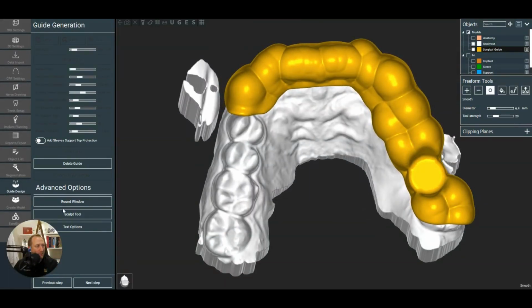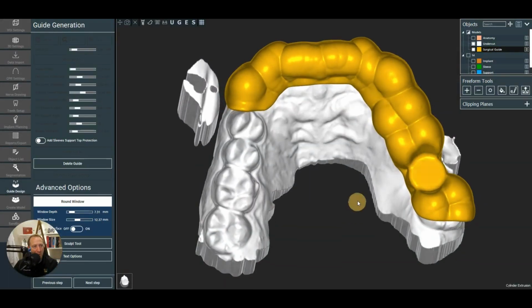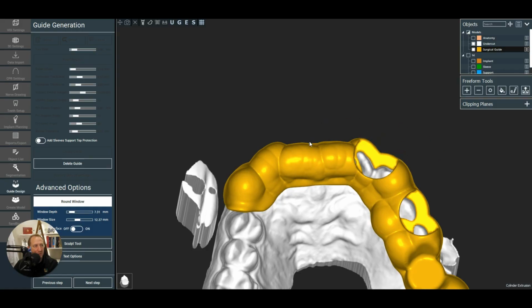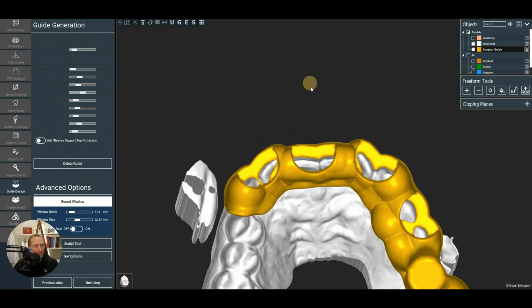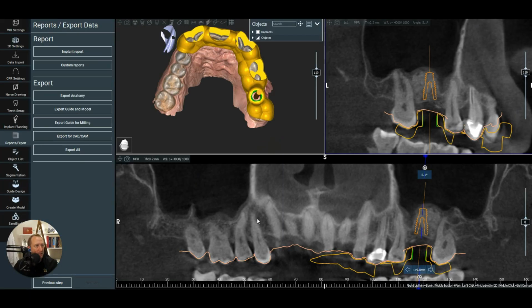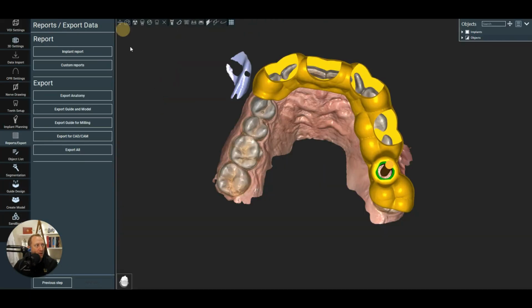Another thing I like to do is add some windows. We'll add some windows for visualization. So the day of surgery, we'll have these windows that will allow us to make sure that the guide is fully seated. We'll hit Next, and we are ready to export the guide.